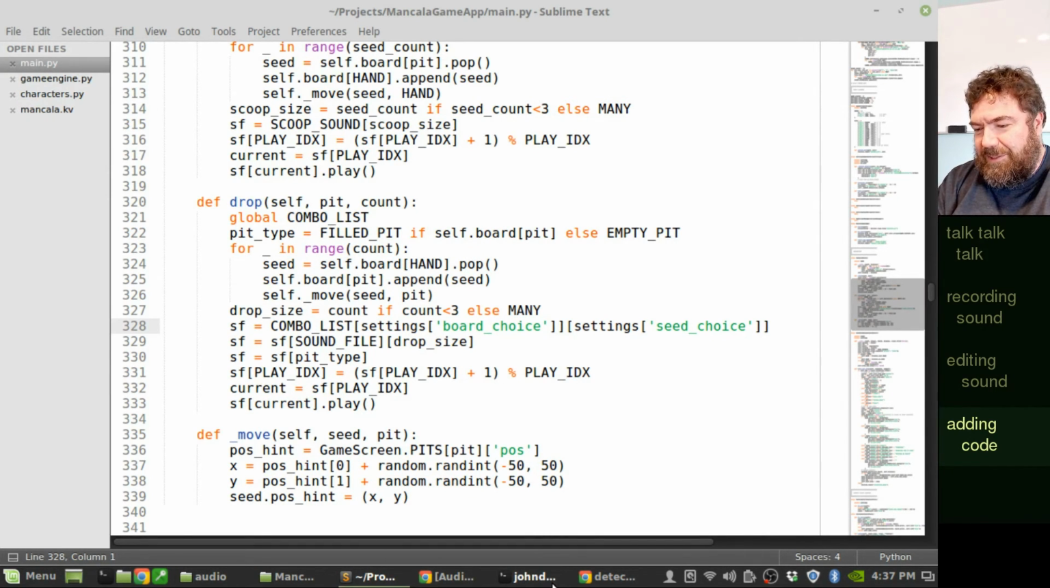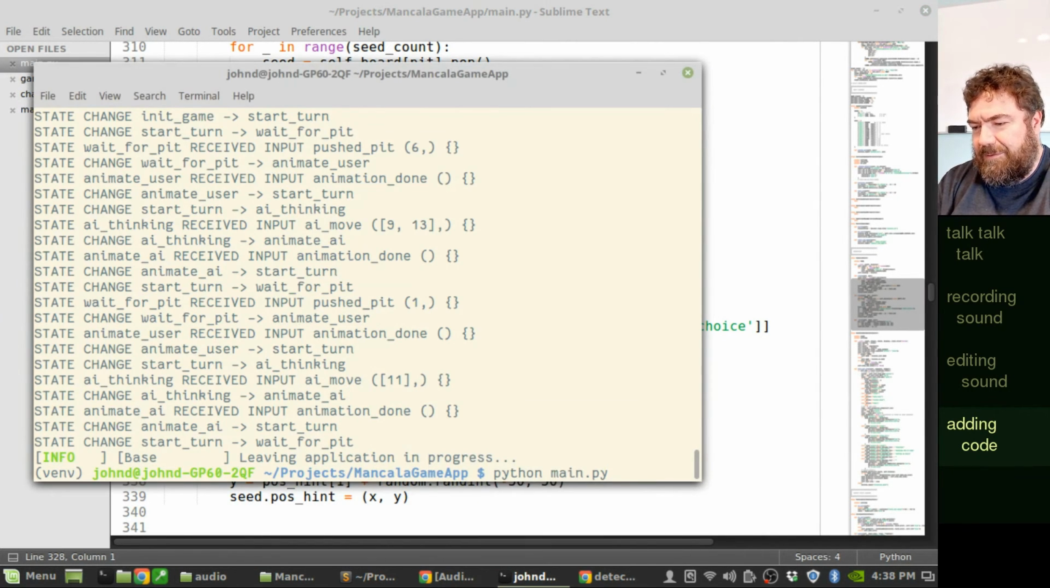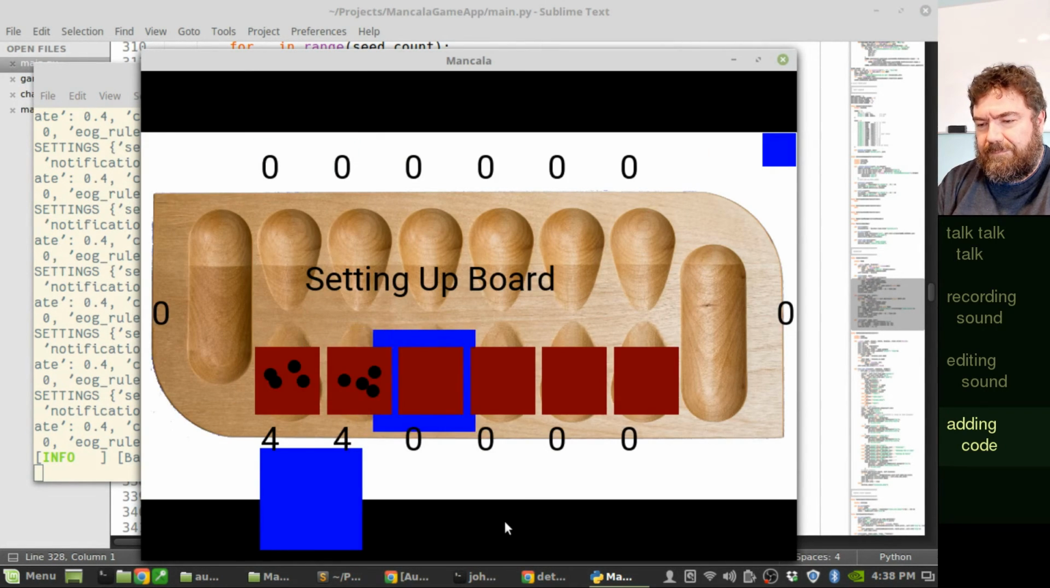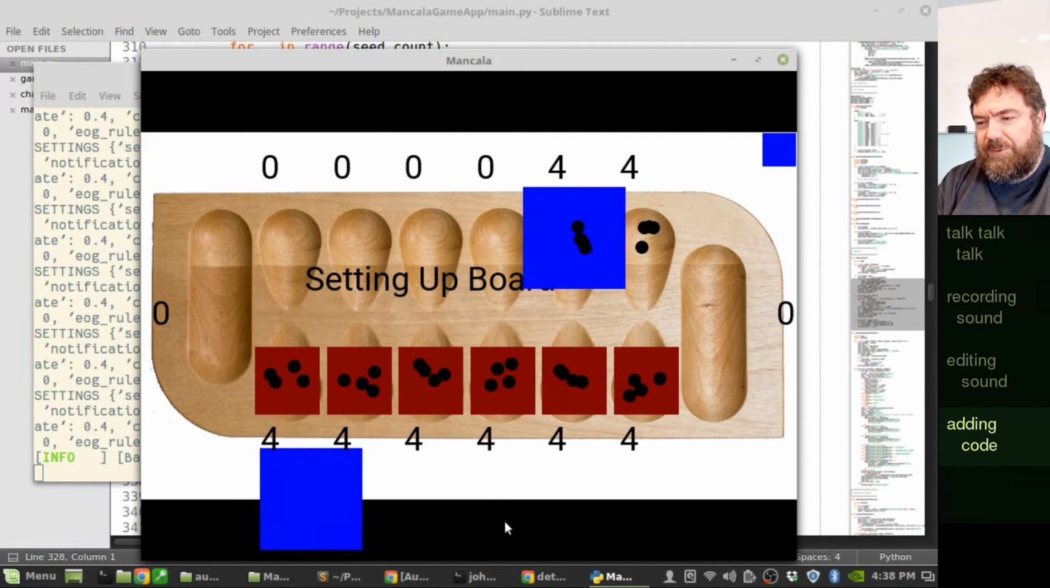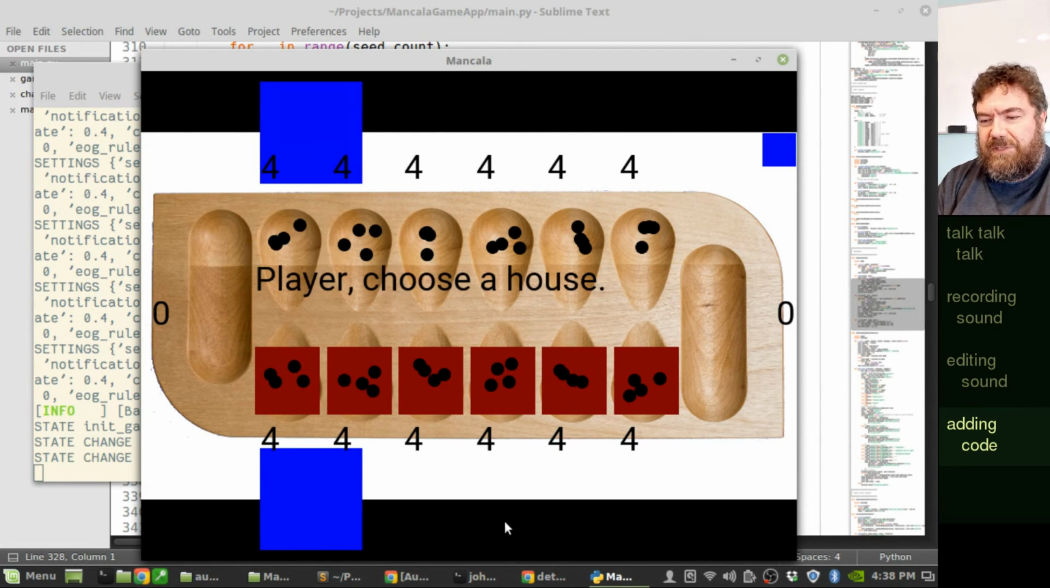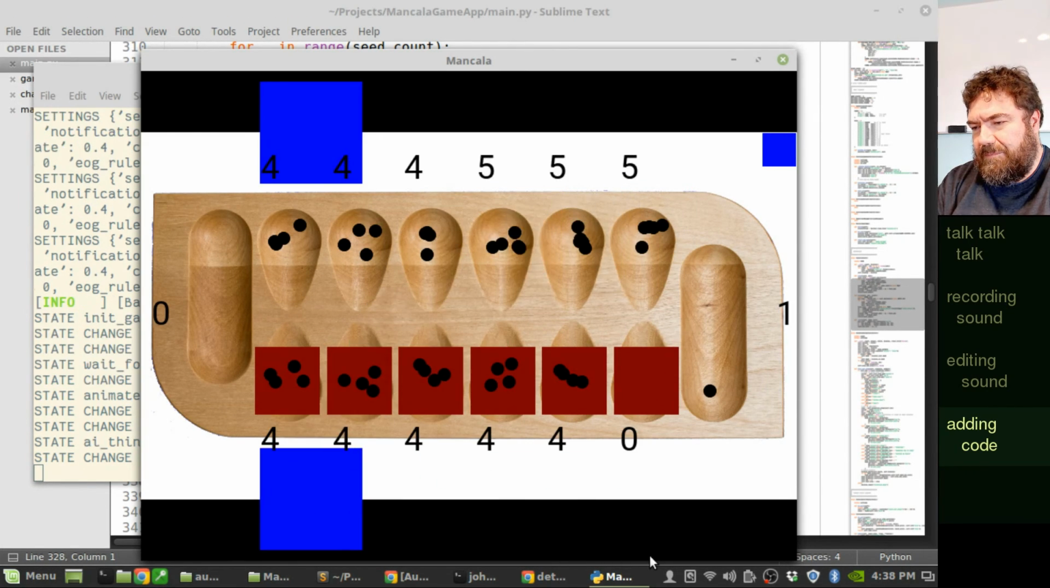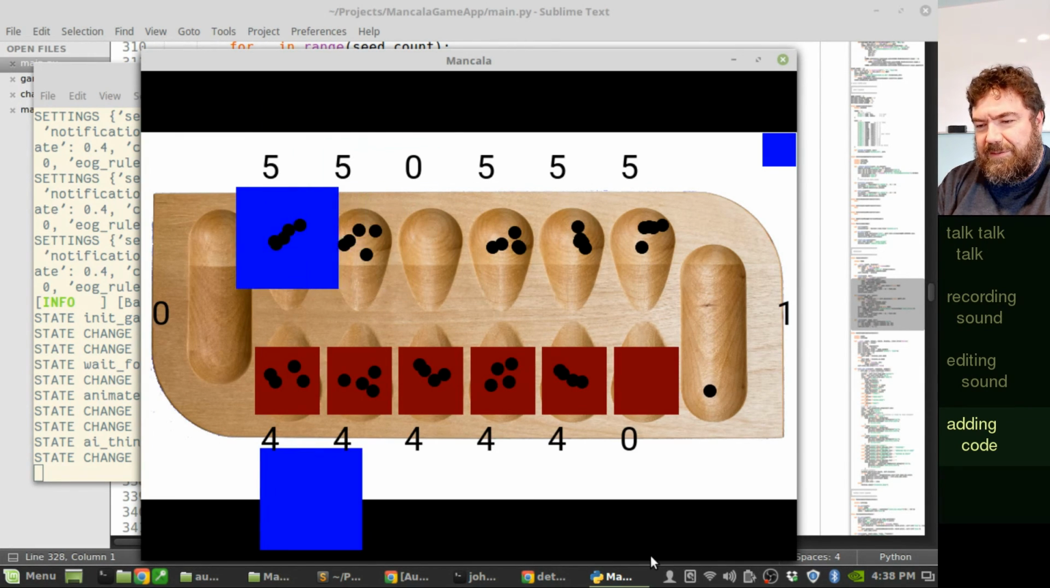But let's go ahead and play this and see what it sounds like. There's many seeds dropping into an empty pit. And then I'll pick this. So you should hear a scoop followed by a seed into an empty pit and one seed into a filled pit. Let's see what it sounds like. There we go. Now the AI makes a decision.